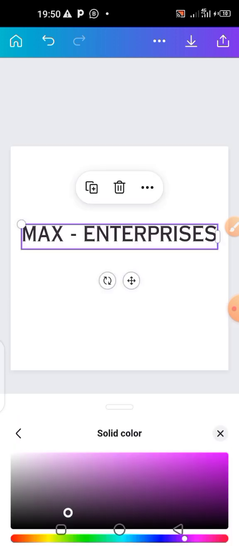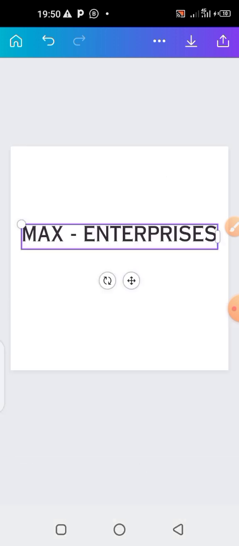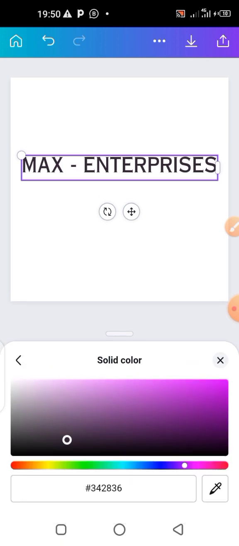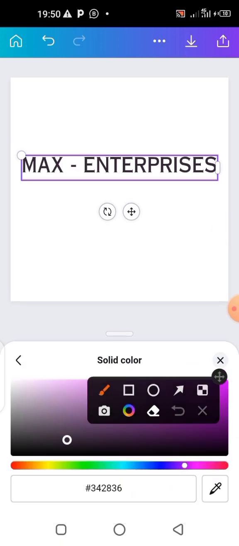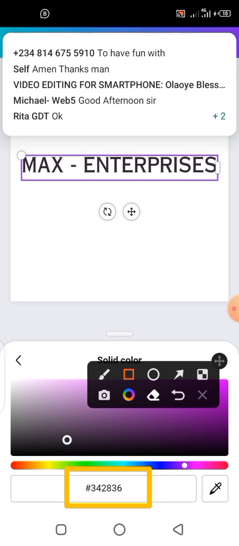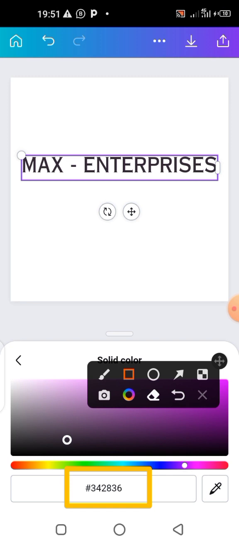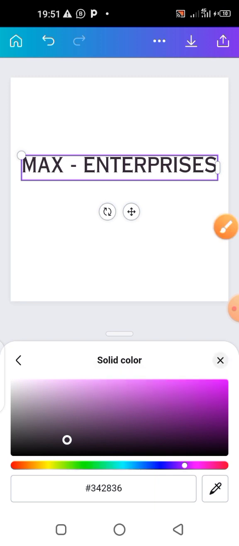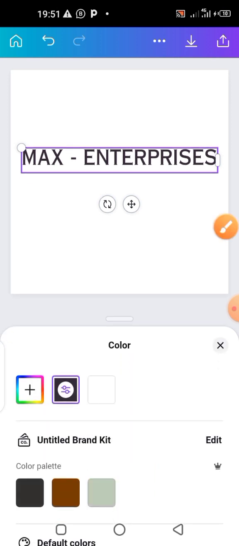Sorry, I forgot something. This code you are seeing are color codes. So sometimes you can go and search for a color. These are the color codes. Say you like a color, you can go and search for its color code on the internet. You see it gives you this code. You can just come here, input the code, and it will give you the color.